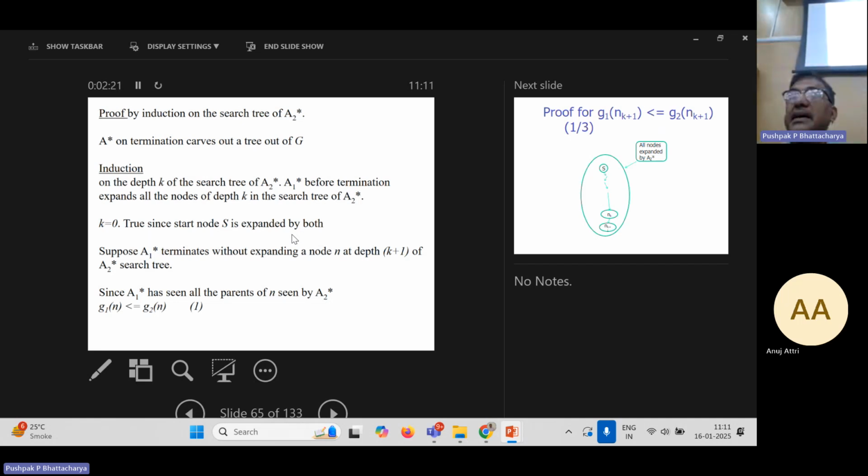The proof is by induction, on the search tree of A2 star. So we have to note that though we have a search graph, it is a directed graph, and nodes can have more than one parent. But ultimately, when A star terminates, it carves out a tree out of G, out of the graph, because every node has a single parent, and there is a start node.